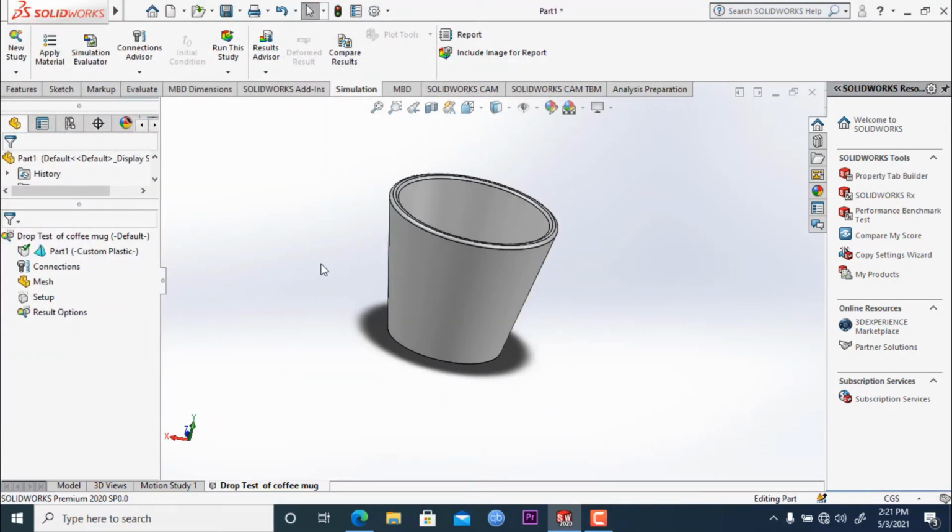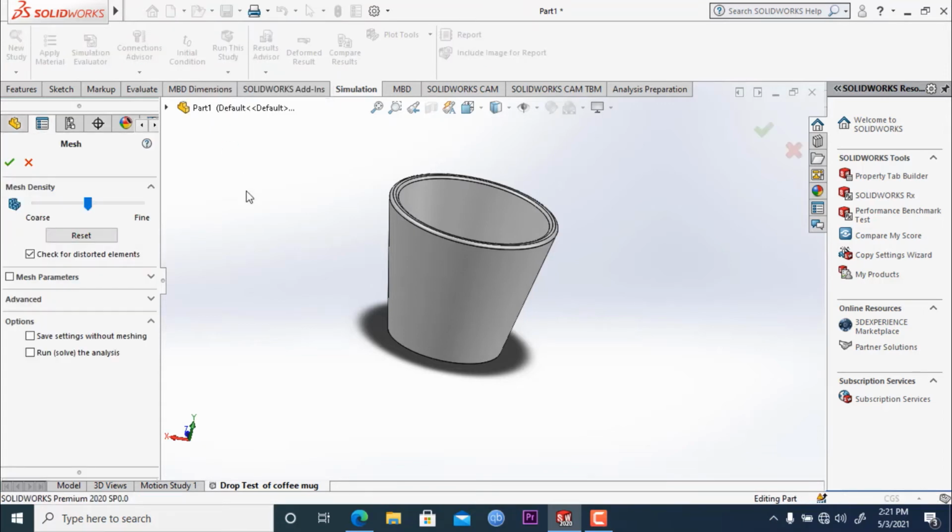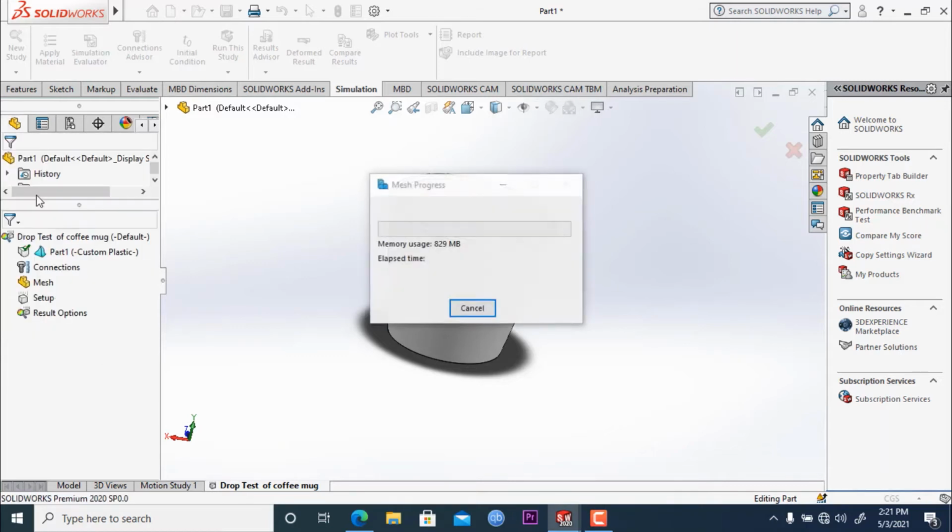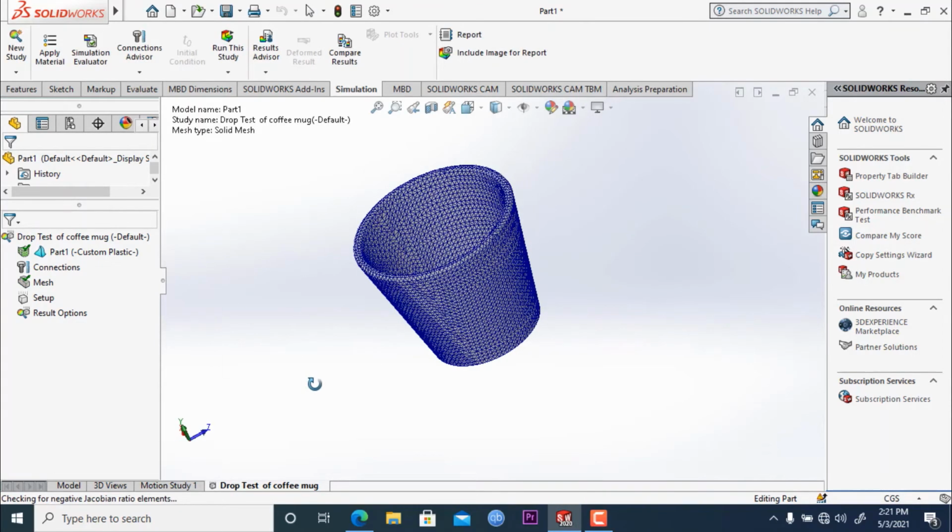Now the next option will be connections, but we don't have any connection advisor here. So the next option will be creating the mesh. We will create the mesh here. So here you can see we don't need to apply any force or torque or any other kind of load here. We will directly go to mesh density, and we will create mesh. Let's create a finer mesh, and let's click OK. So here you can see the mesh has been created.